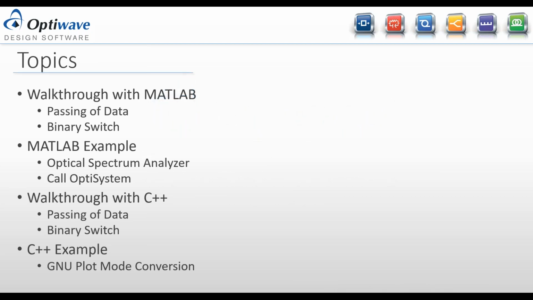Right, so the topics will be a quick walkthrough of the Matlab component and using Matlab with OptiSystem. We'll be passing data from OptiSystem to the Matlab component, and I'll show a very simple binary switch that also uses a low-pass filter. Continuing on, I'll show some samples that come with the OptiSystem software, which use Matlab to plot the optical spectrum, so it's acting as an optical spectrum analyzer.